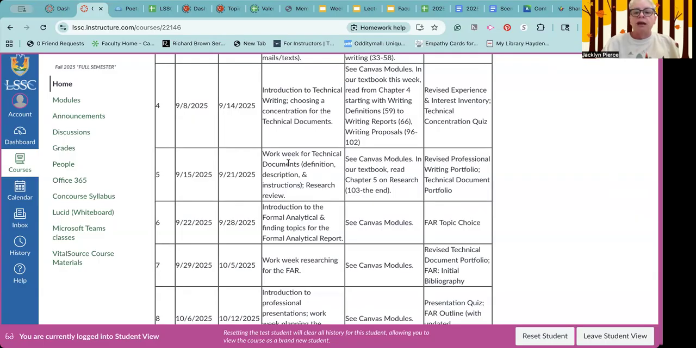In terms of the readings this week and what you're learning new things about, I am going to have you look at chapter 5 on research in our online textbook, because of course you are going to need to do research, probably in even creating the technical documents, but certainly in the formal analytical report that is going to involve formal research. And so next week is going to be the topic choice time. So we're kind of moving in that direction.